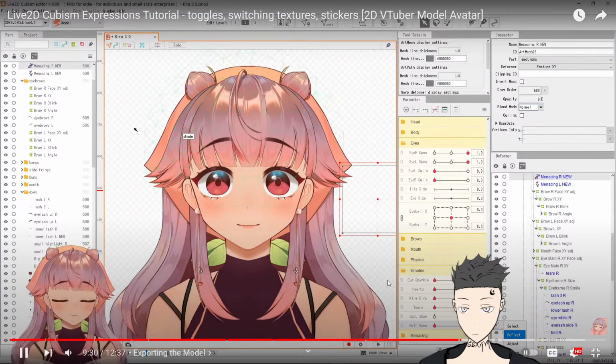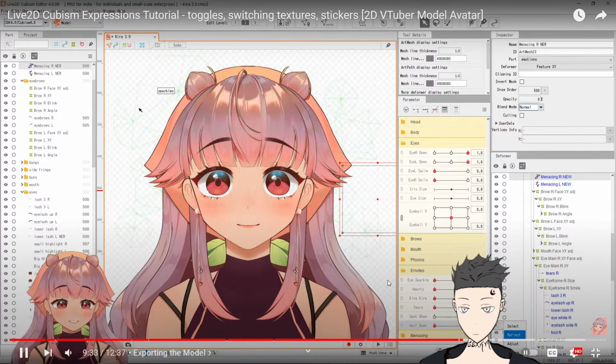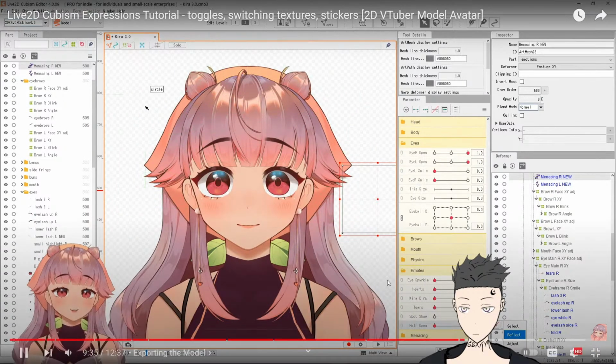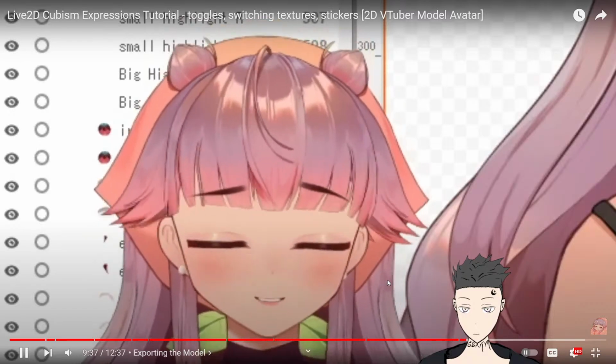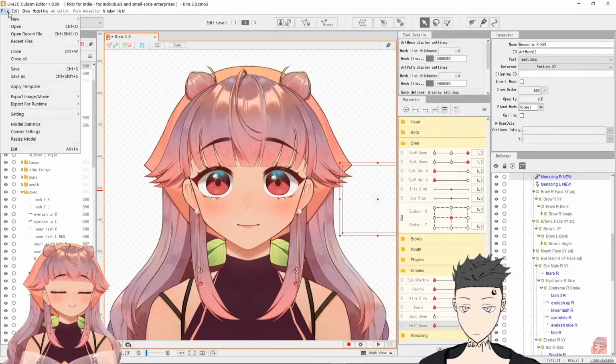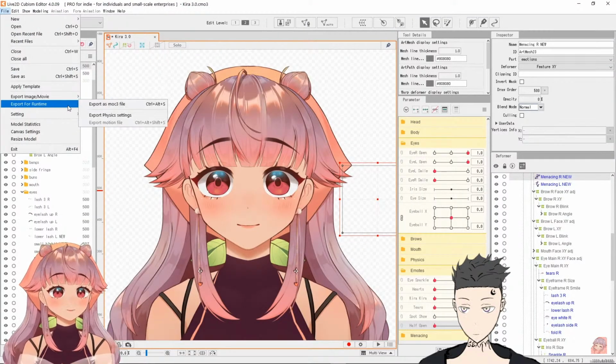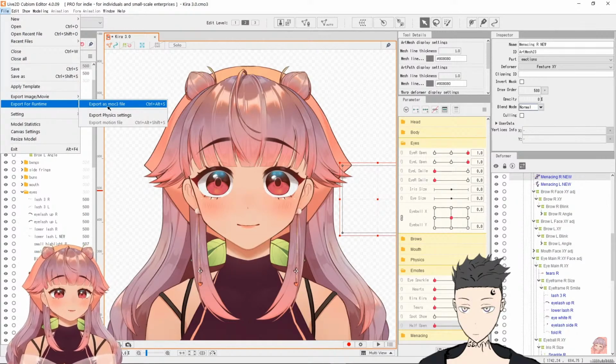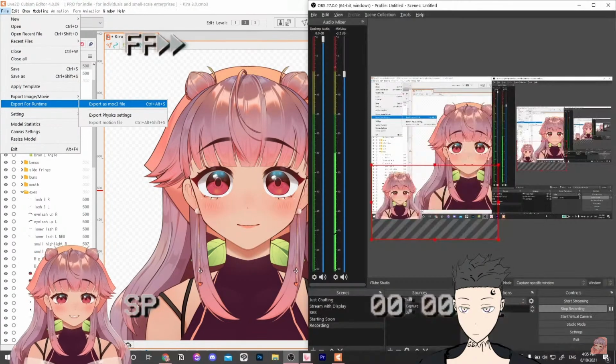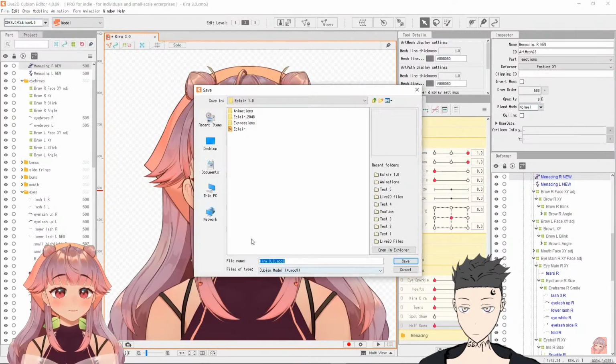And when you're done rigging your model and everything is nice and finished, give yourself a pat on the back because you've done a good job. So the next thing that you want to do is to export the model for runtime. Export as Moc3 file. Okay, there. I'm just going to export it somewhere.